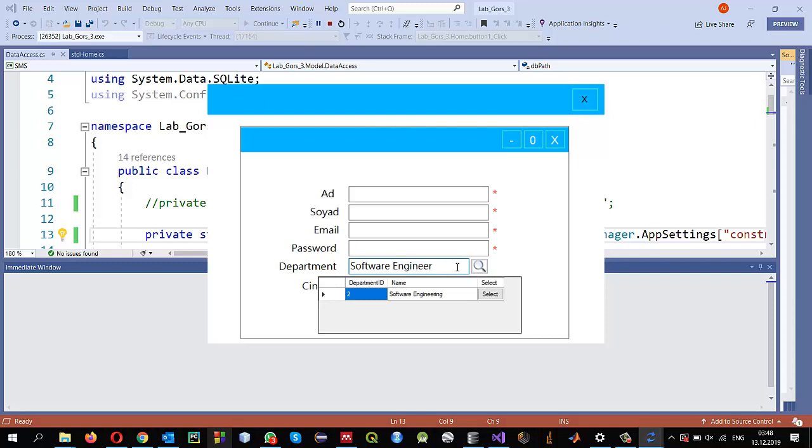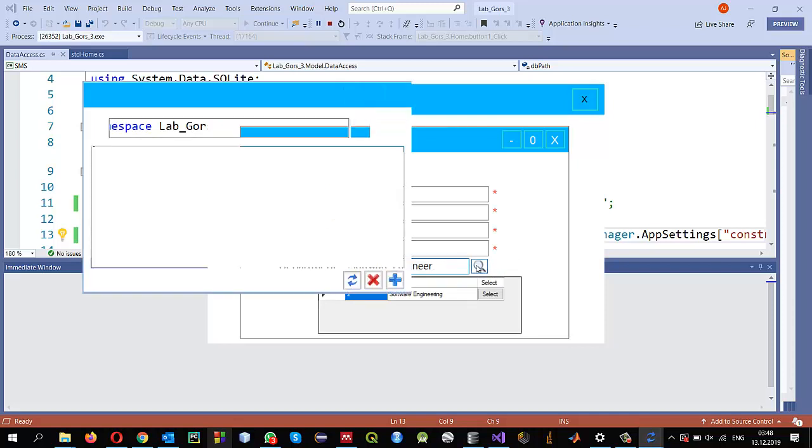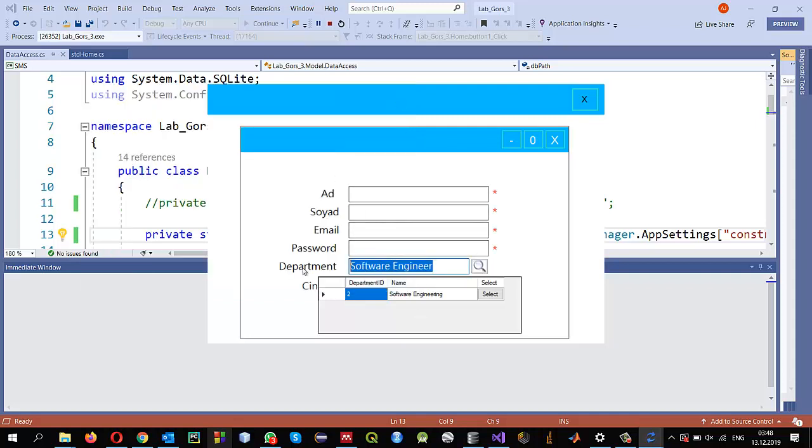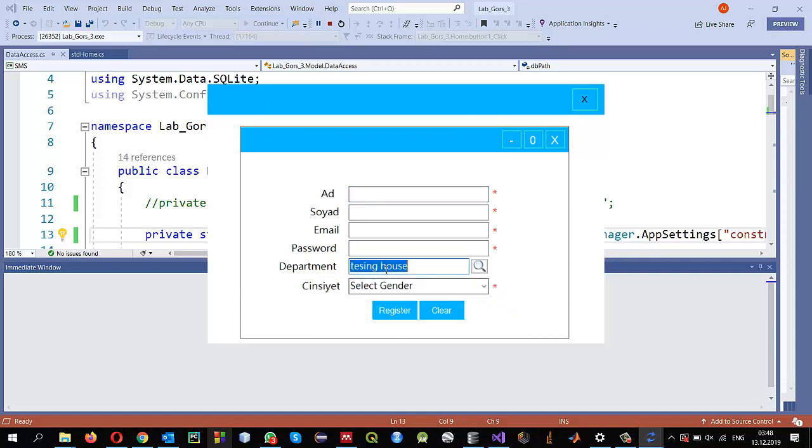So this was an interesting thing that I wanted to show. Whenever we are changing it, when we write the text, keep writing, it displays the grid view. And once I select something, it automatically selects the department name, and then we can see all the list. And once we select it, it just hides away. So this is how I did it.